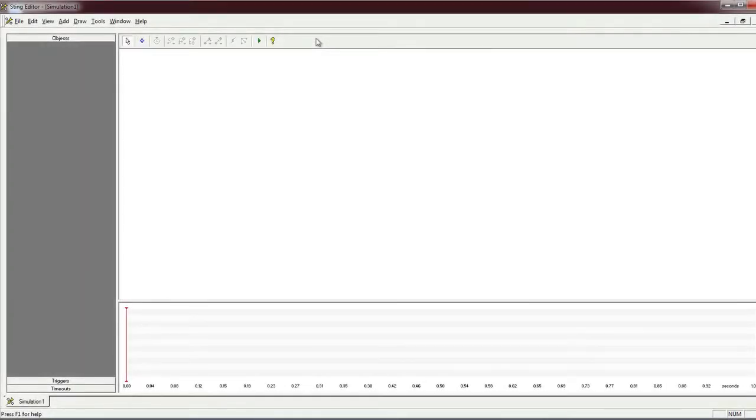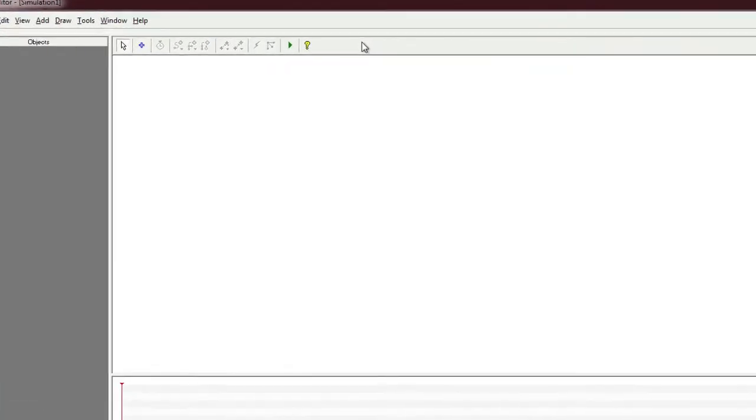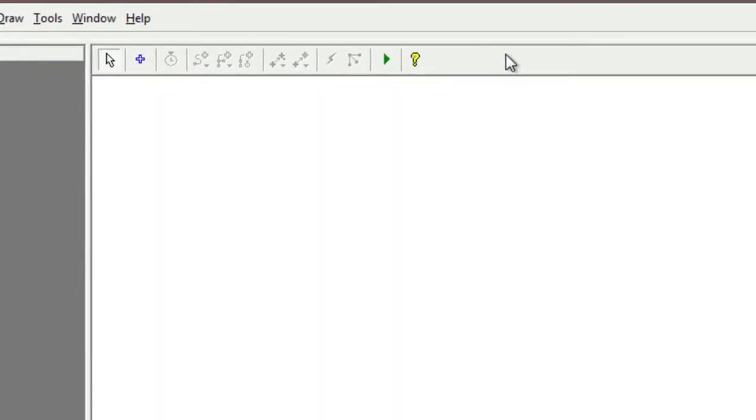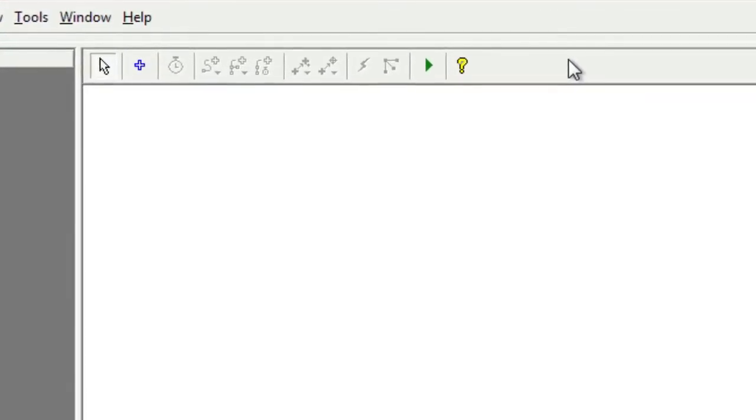Welcome to the Yellowjacket Sting Simulation Editor. Getting started with your new simulation is quick and easy. First, we will add a new object to the canvas.